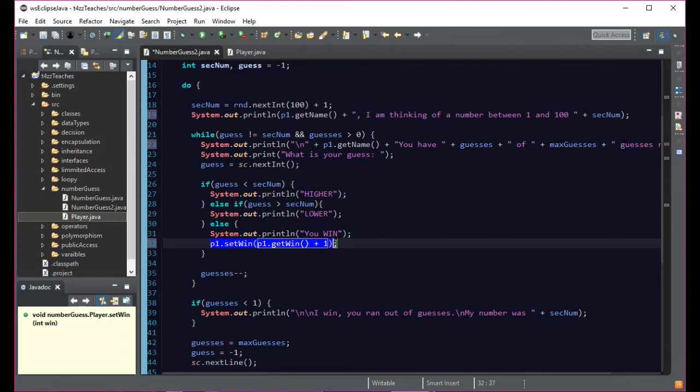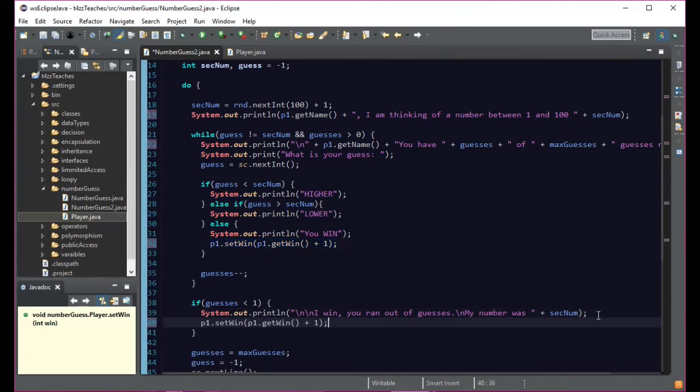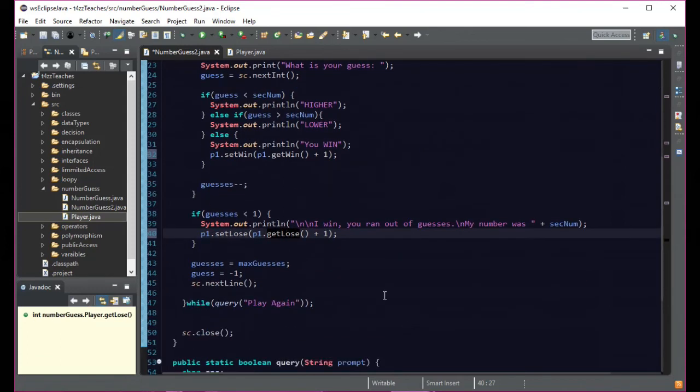And then if we lose, here we would actually want to do C here, and do enter and V here. And we would want to say P1 set lose and get lose to 1. Oh, whoops. Yeah, I think that should do it.